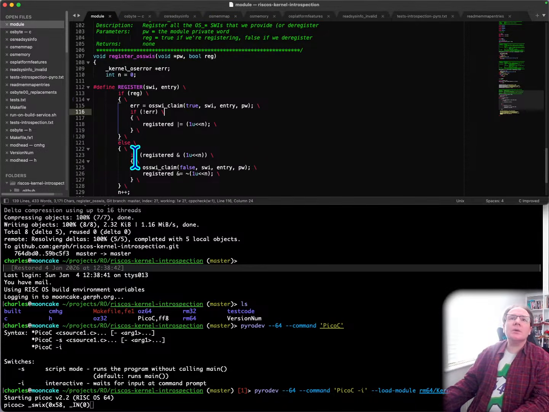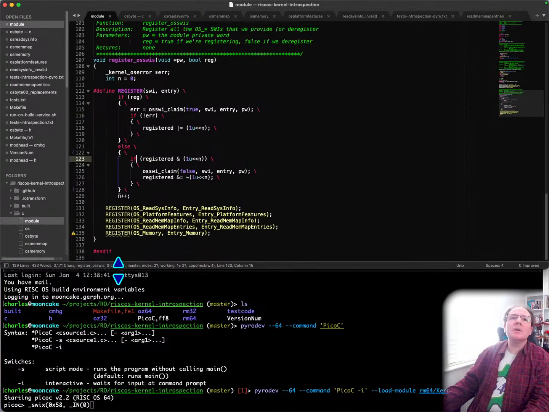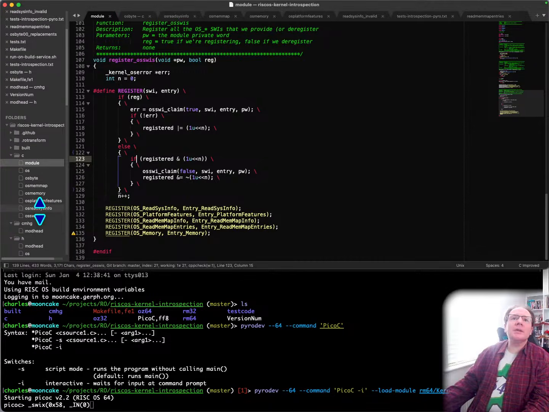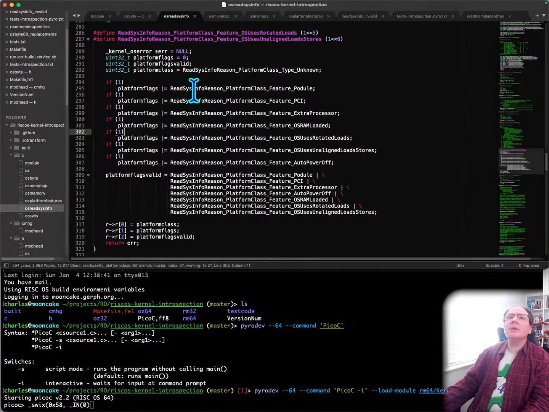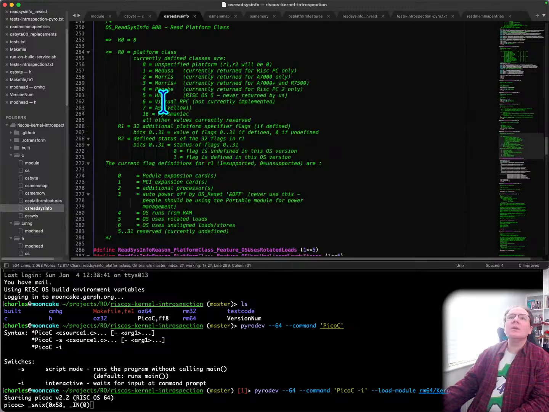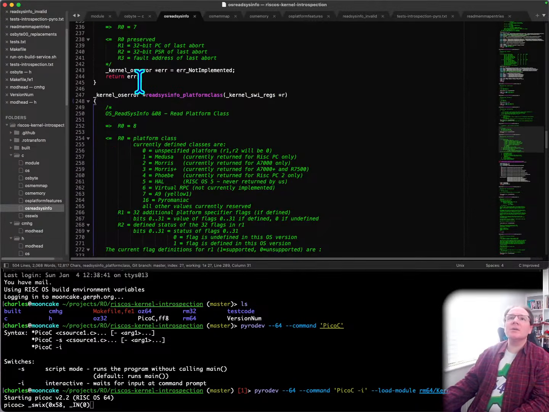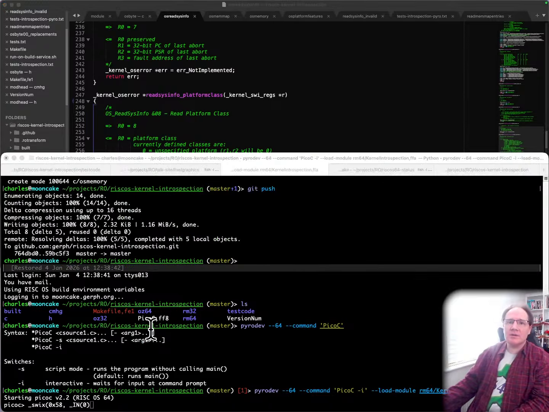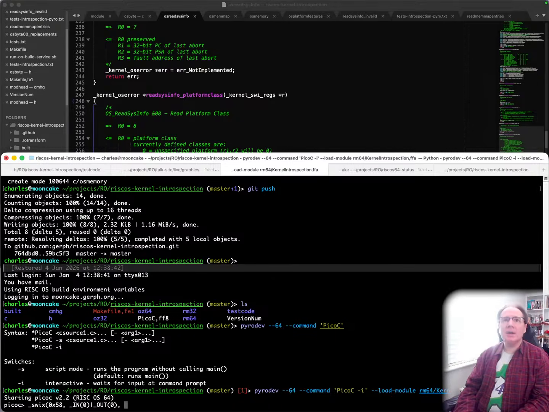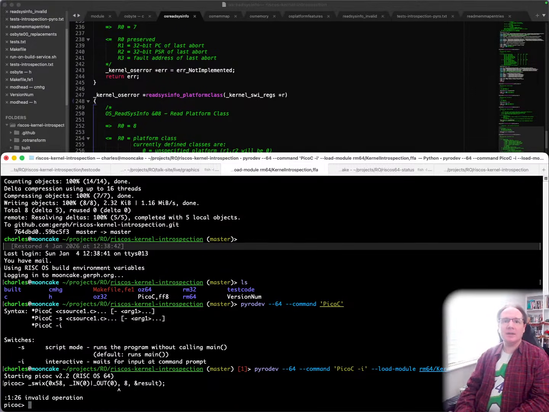Let's have a look at the source code, shall we? So have a look at the source code for read sysinfo. This one here. Which one's this? This is the read platform class. So number 8, and values come out in R0. That's right. So in register 0, out register 0 as well. And we want 8 for the platform class, and then into a variable I haven't declared, so this is result. It'll complain that we don't have result.